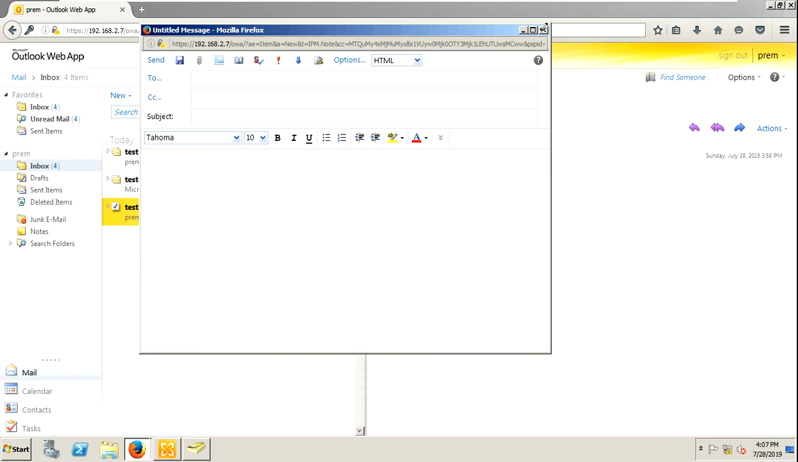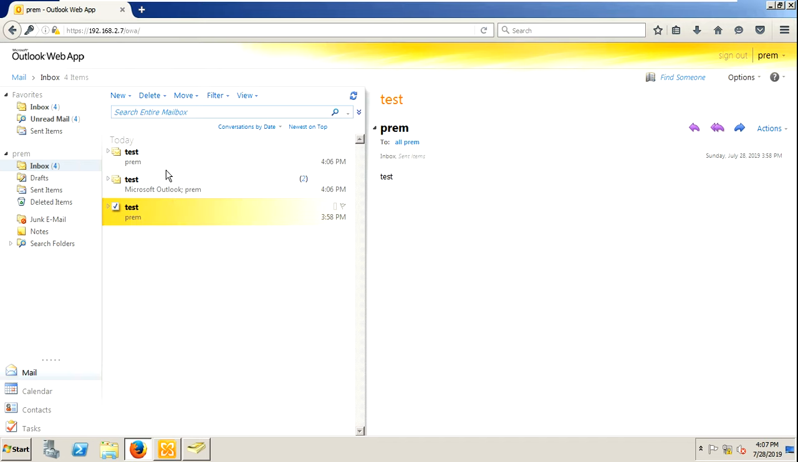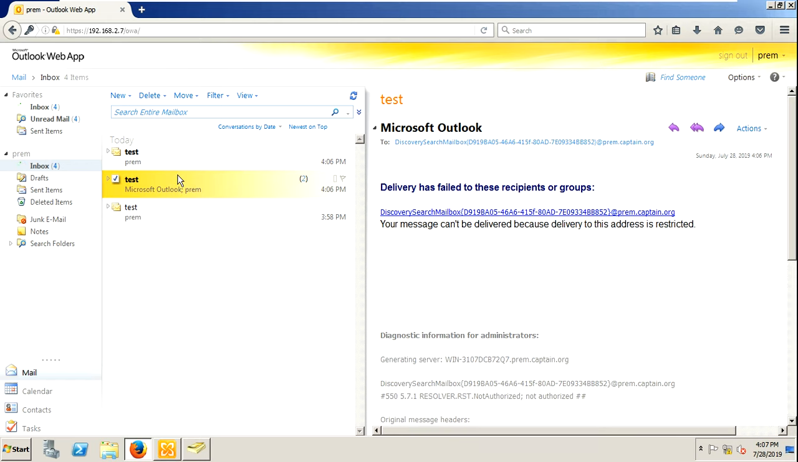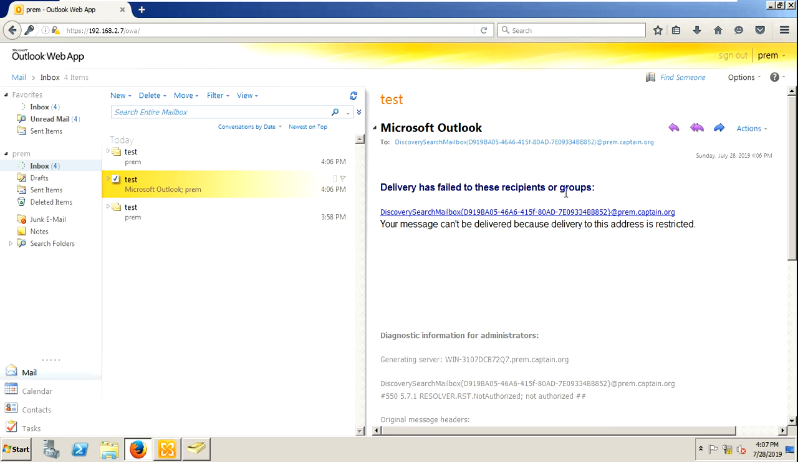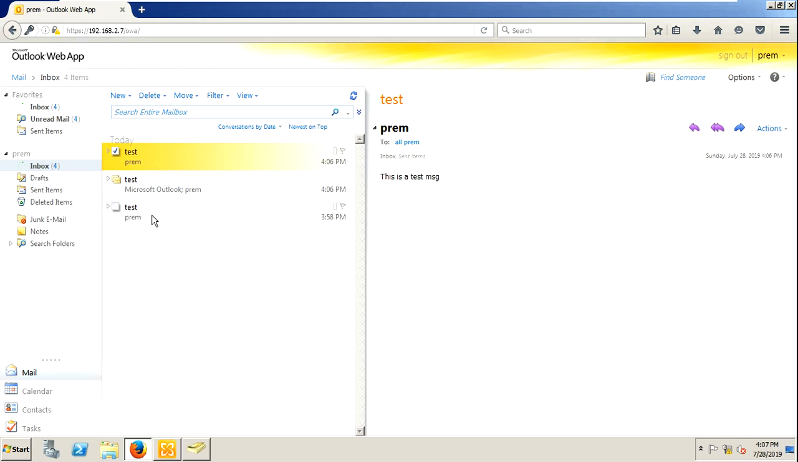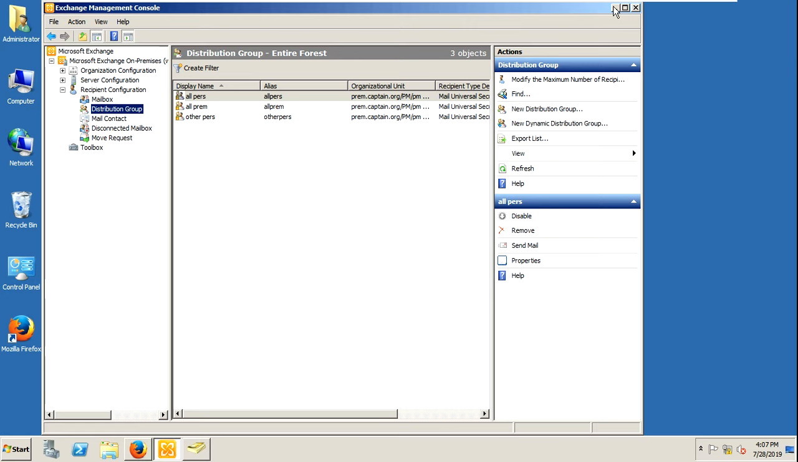Now I will check whether the messages are coming or not. Yes, it's here. You can see there are so many messages here. I just made a transport rule to restrict this one, so it is showing this message. Otherwise it is here and here, here. All messages are coming, and now you know how to create a group in Exchange Server.